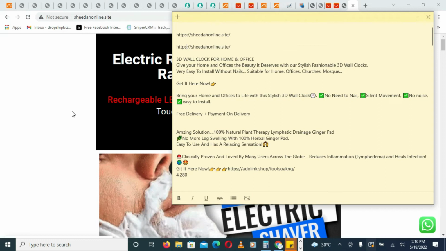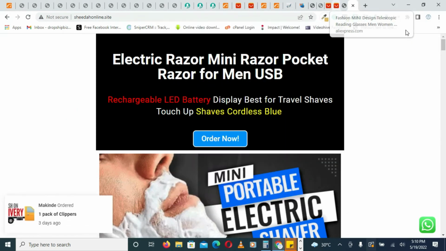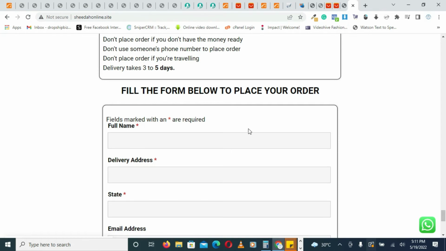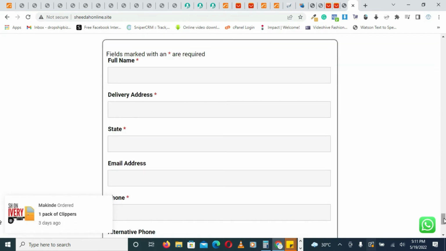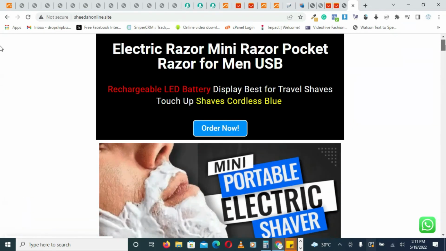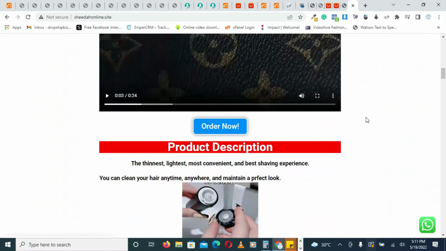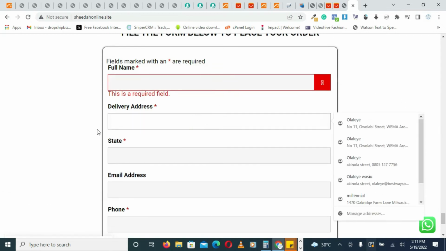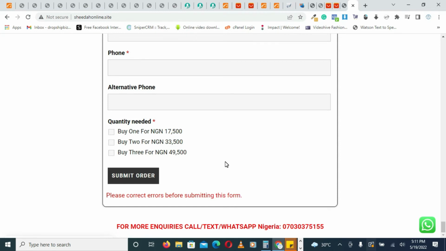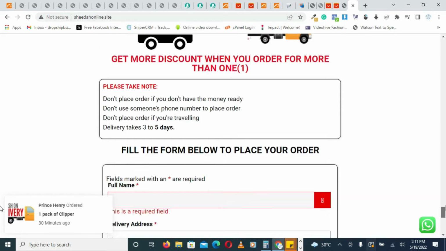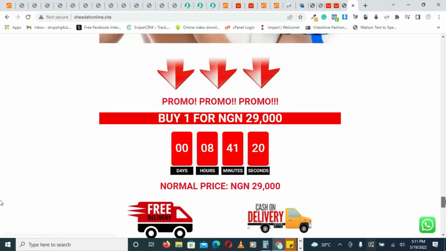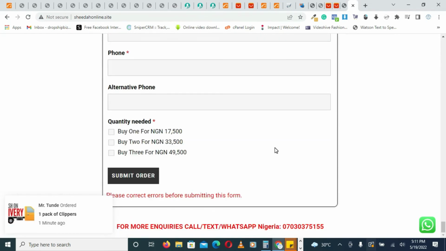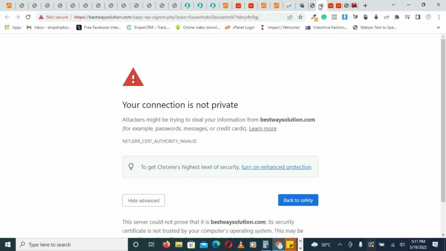The second one, I'm thinking of the form. Maybe the form is working perfectly or not. I don't know if it's working perfectly. So the first thing you need to do is test the form. Fill in your information here, everything, and send it, then check your email for any notification. But if you don't receive anything, come back to your dashboard here.